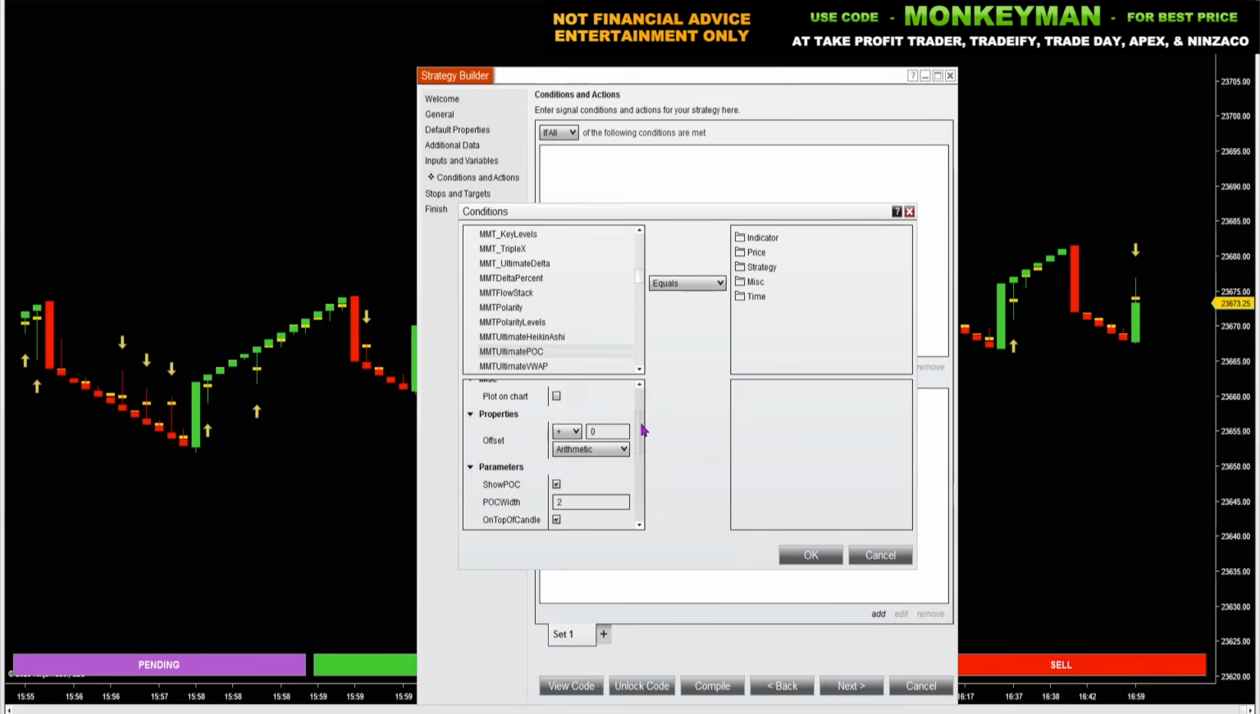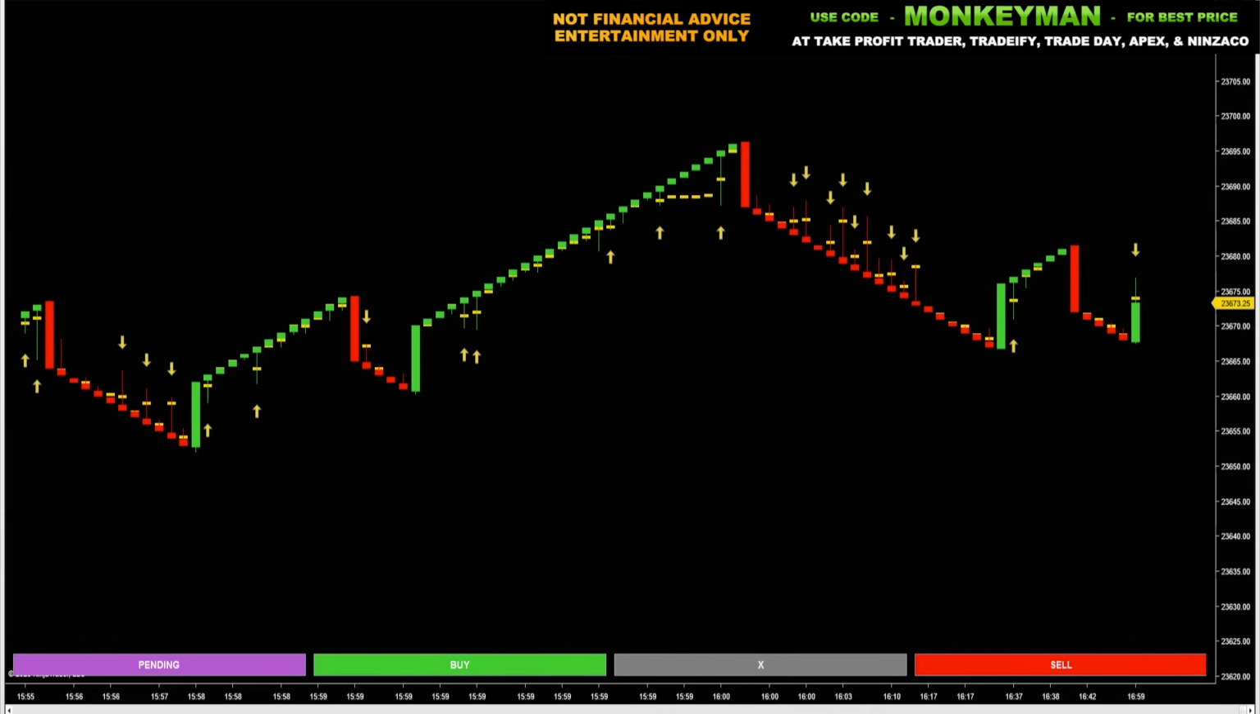If you are a strategy builder user, or you have another use for value plots in your own auto trading software or something like that, I now have a value plot for the point of control. So for the point of control of every candle, there is a value plot for that. There's also a value plot for the wick signals, for these arrows. It's a +1 for a long and a -1 for a short. So that feature has been added.